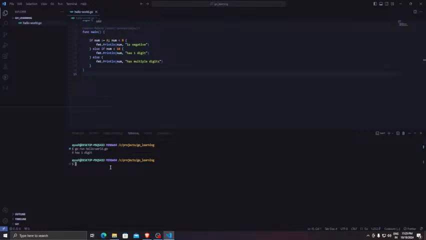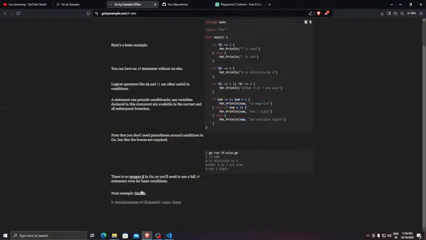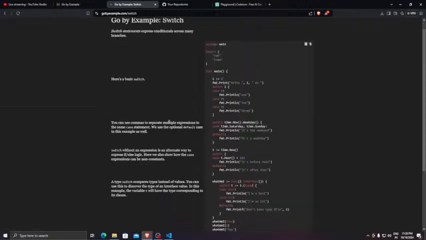Hmm, 9 is one digit. Okay, 9 is one digit. What does it do? num less than 0. So this is true, right? Num less than 0. So 9, no, this is not true. 9 is greater than 0. So basically this will not be running. This is what's running. Has multiple digits. Okay, got it. This is also quite self-explanatory.